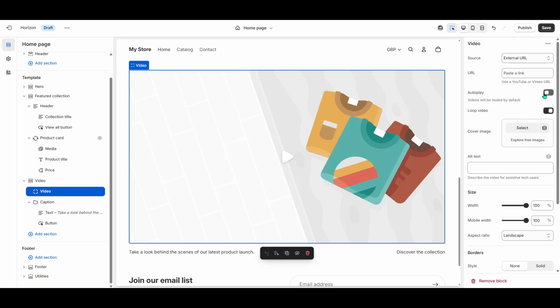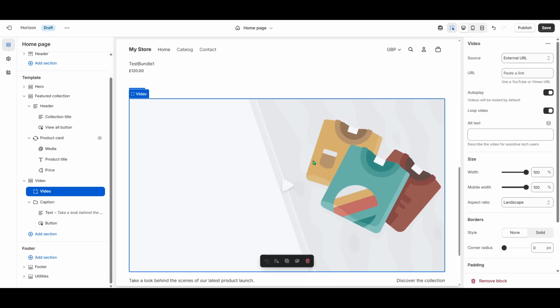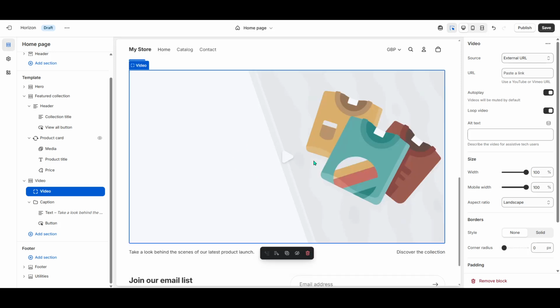In the Properties panel, you'll find an option for autoplay. Simply toggle this feature on, and it ensures that your video will start playing automatically whenever someone visits your homepage. And there you have it. You've successfully added a video to your Shopify homepage with autoplay.